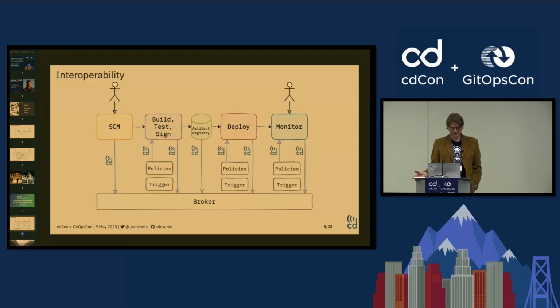something that looks more like this, where you have different tools in your pipeline and they can all send CD events. They can all declare what they are doing, and then you can have some kind of broker that collects these messages and stores them, and then you can make decisions based on the information you got from these events. You can apply policies, you can have triggers, and decide to trigger different parts of your workflow based on that. So the main idea within CDEvents is to bring interoperability to this space.